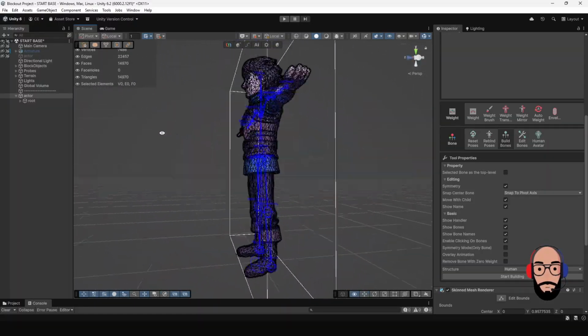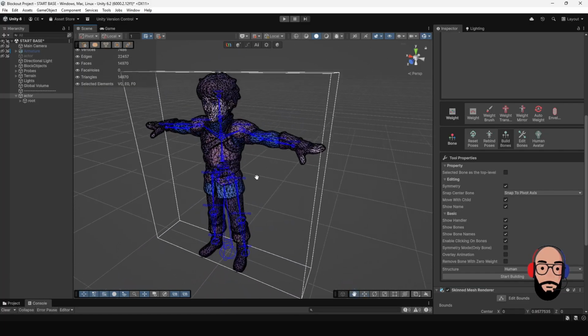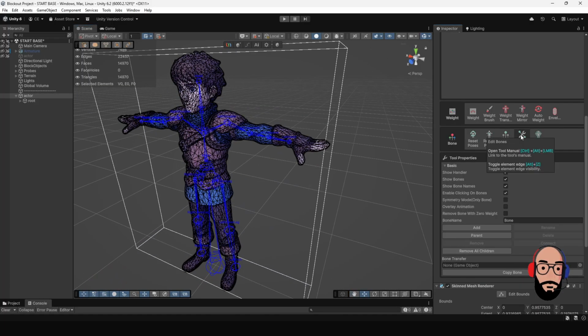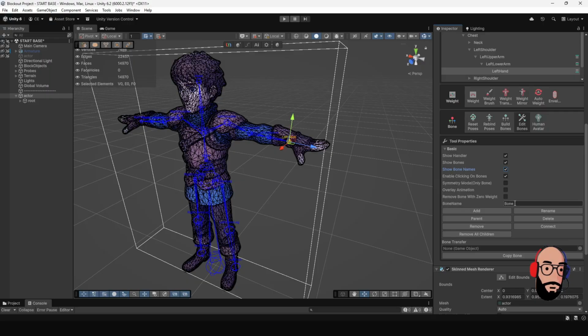Pretty nice. All right, now if there's any additional bones needed, what's great is that you can still edit. So we can go into edit mode, and inside of the edit mode, you have a few tool properties. You can show the handler there, so you can turn this off or on if you don't want to see it. You can turn the bones off if you want. You can show the names of the bones if you want those off, that sort of thing. Now, the main thing we want to do here is look at the bone name, and then you have the ability to add, parent, remove, rename, delete, connect, or remove all children.